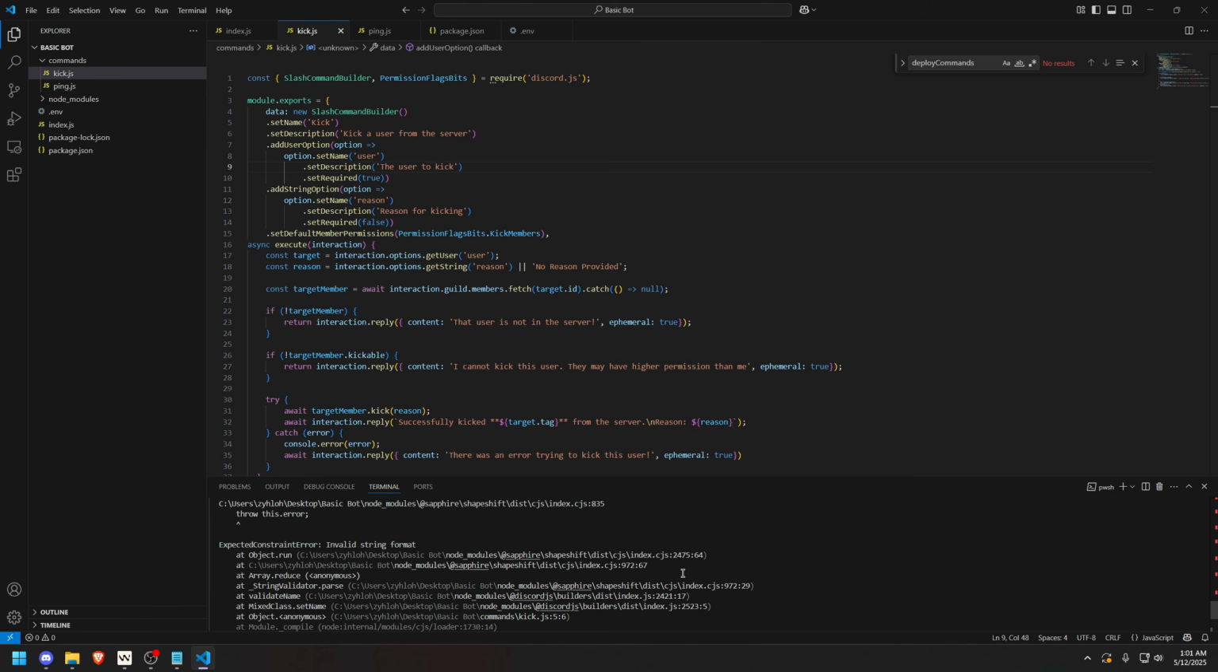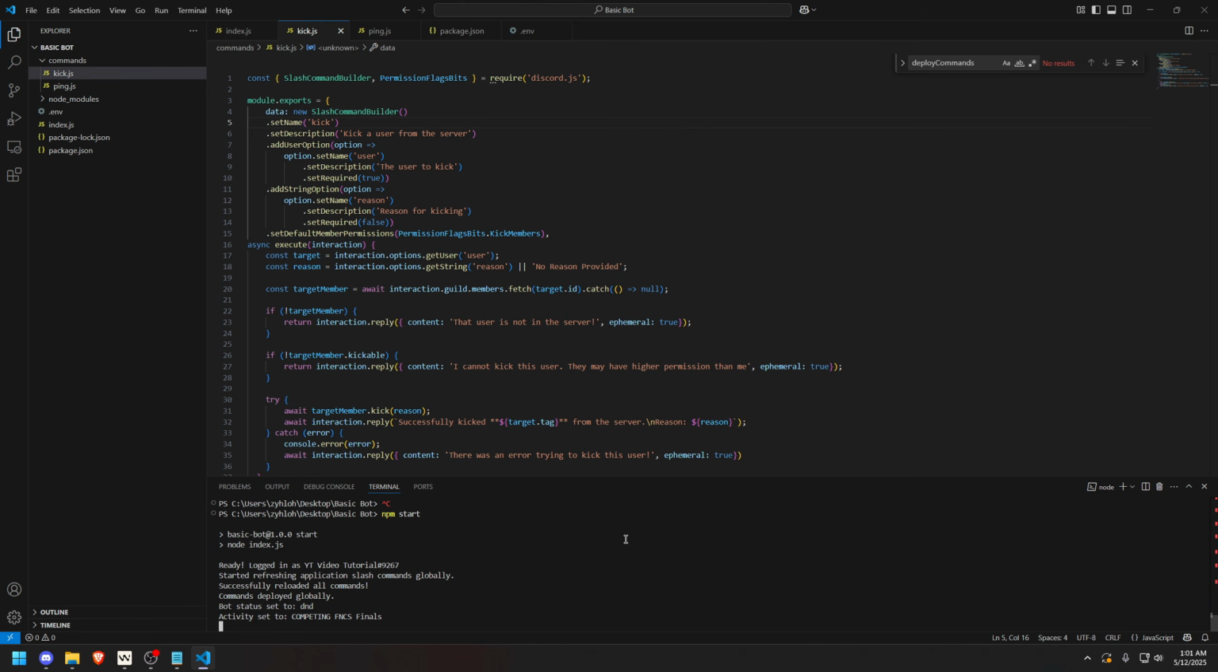We have an invalid string format. I'm assuming it's because I misplaced some of our parentheses. And it actually probably was this right here. So I believe it is the capital in the name. Yes, so it was the capital in the name. As you can see, both commands did deploy successfully.